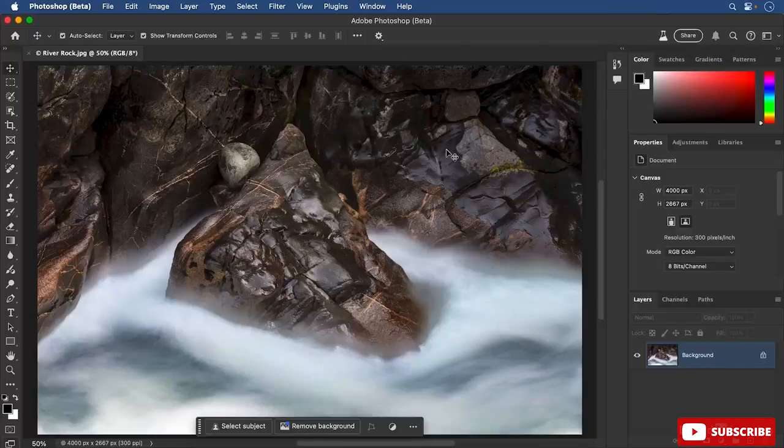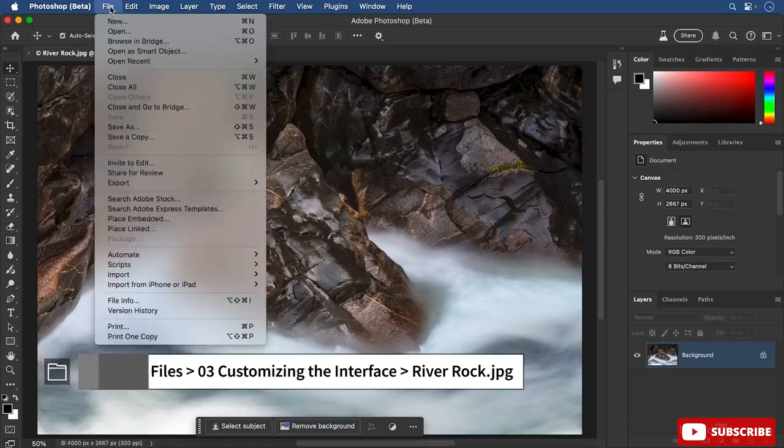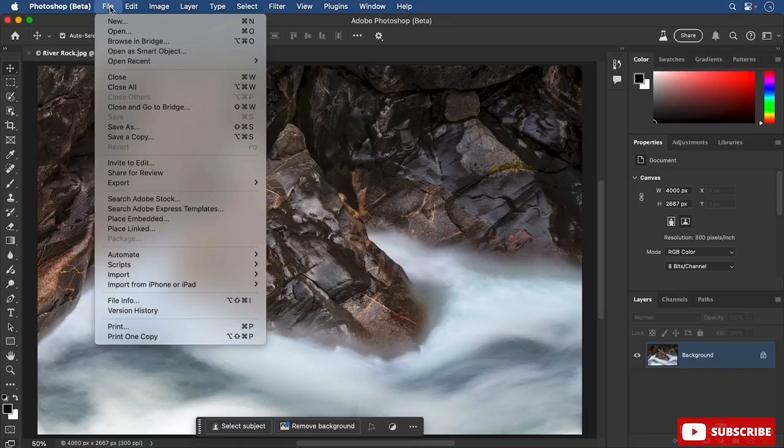Shortcuts are a great way to increase your productivity when you notice that you're selecting the same commands over and over throughout the day. Now, shortcuts are listed next to the menu items, and many commands have shortcuts assigned to them, but a lot of them don't. And we can customize those, which we'll do in just a minute.